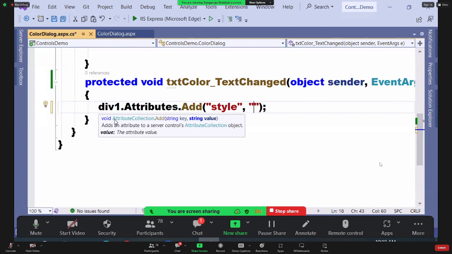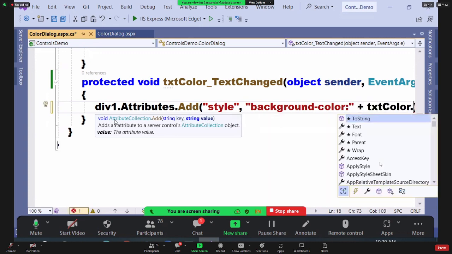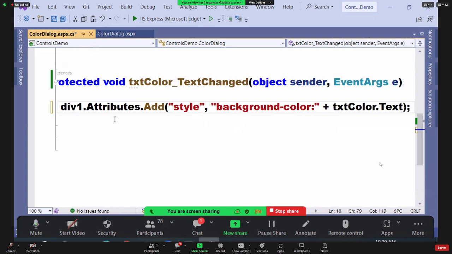Background color, colon, some color. User selected color. Come on, write the same thing only. Background hyphen color, colon. And now the color value should come here, right? What is the color value? TXT color dot text. TXT color dot text is the color. Are you clear? This is going to add this attribute dynamically based on the user color selection.